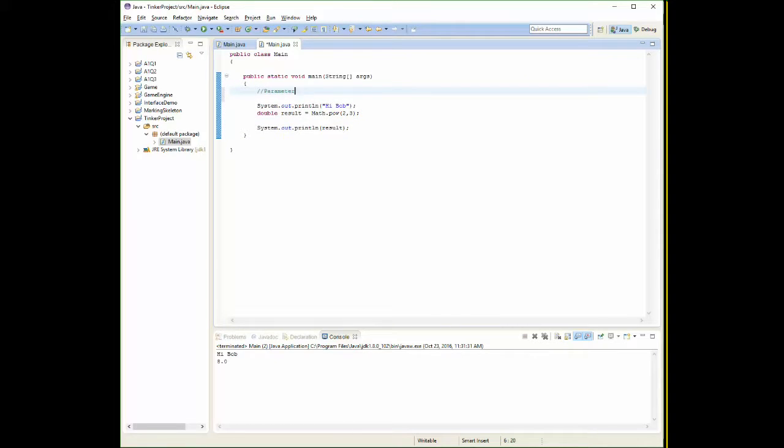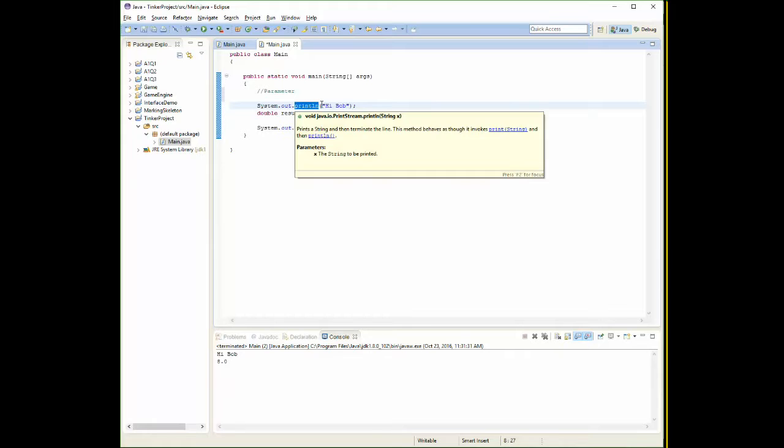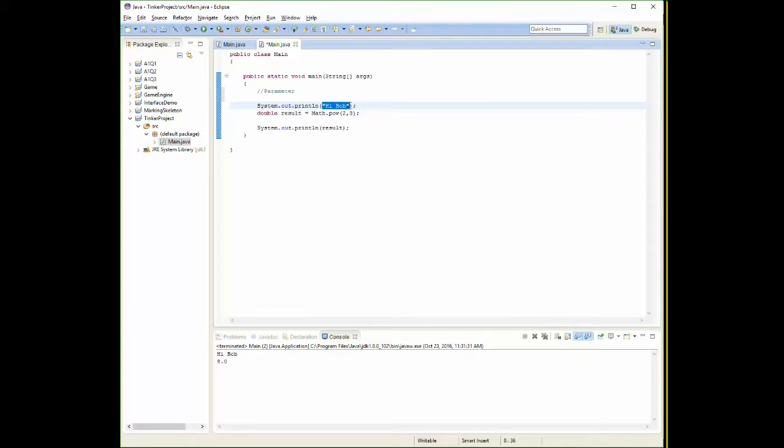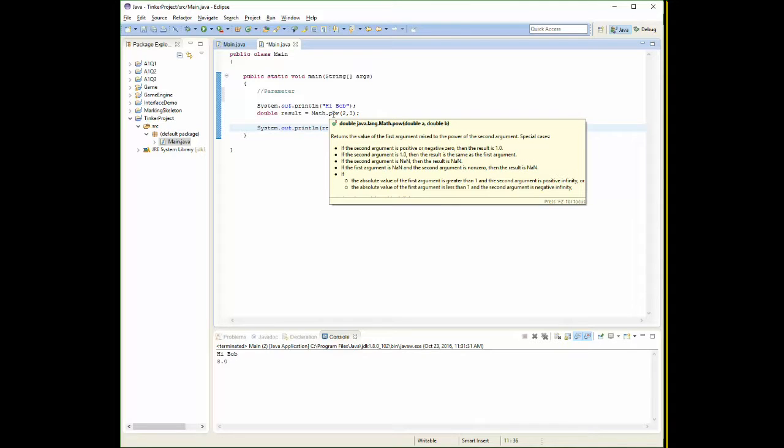Parameter. And basically a parameter is a local variable inside that code block that we give information to when we call the subprogram, or when we call the code block. So when I call println, I'm saying copy hi Bob into its version of the variables. Just like when we moused over pow here, it has a double A and a double B. That means it's going to copy the value 2 into A and copy the value 3 into B.